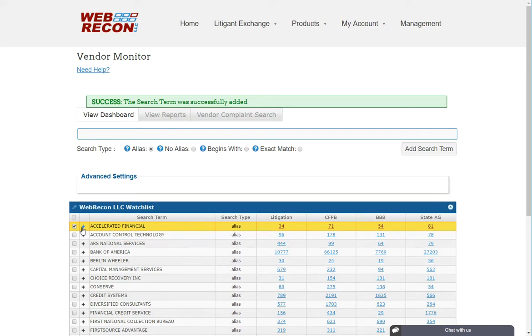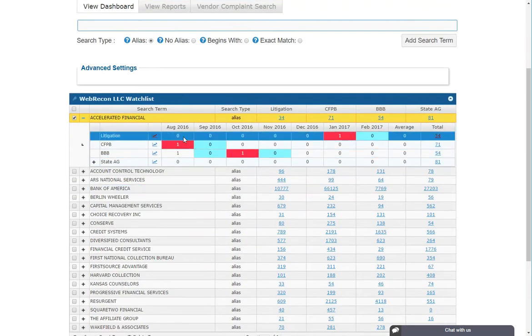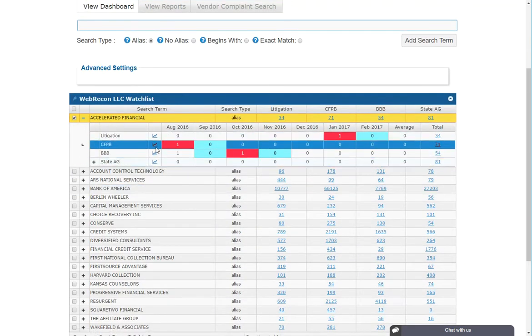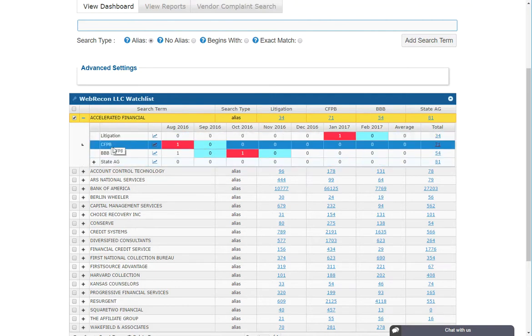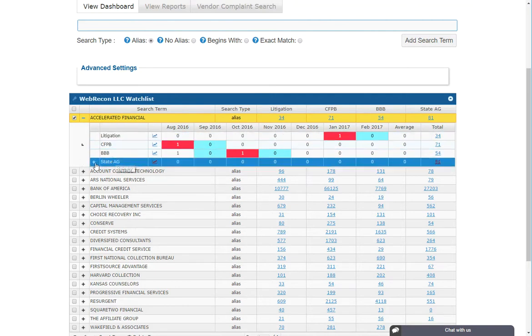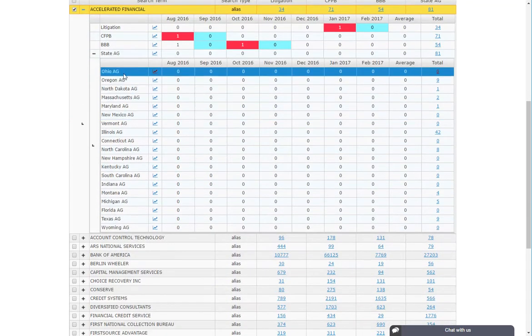Now, if you expand out on that, you'll see some raw numbers from the last 6 months. They'll show you this for litigation, CFPB, BBB, and then you can expand out further to get the 20 or so state attorney general offices that we get data from currently.